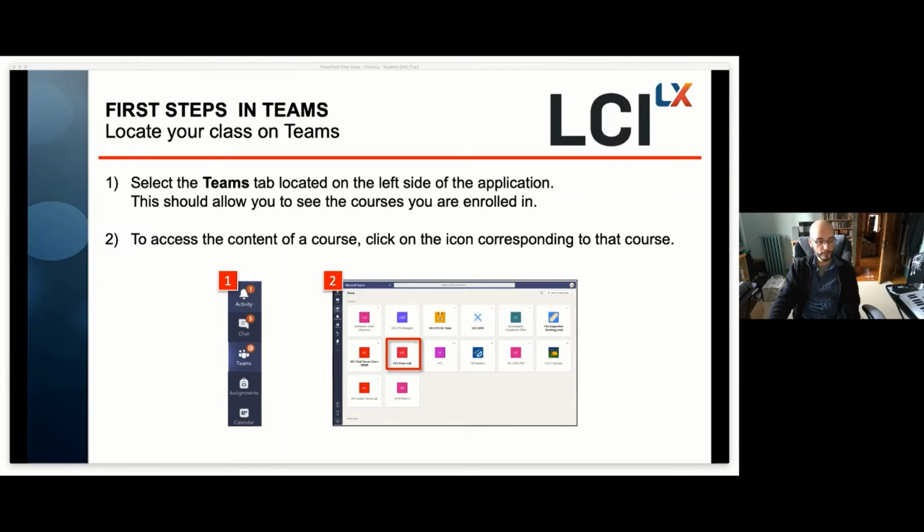Your teams in Microsoft Teams are your classes. Basically, they're the groups where you're going to be able to attend your different classes. Every class you're enrolled in will be there. You should see them all. If you want to enter a class, you click on it.